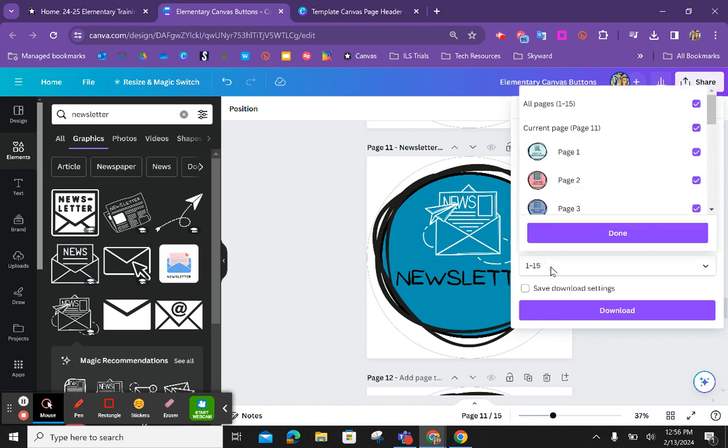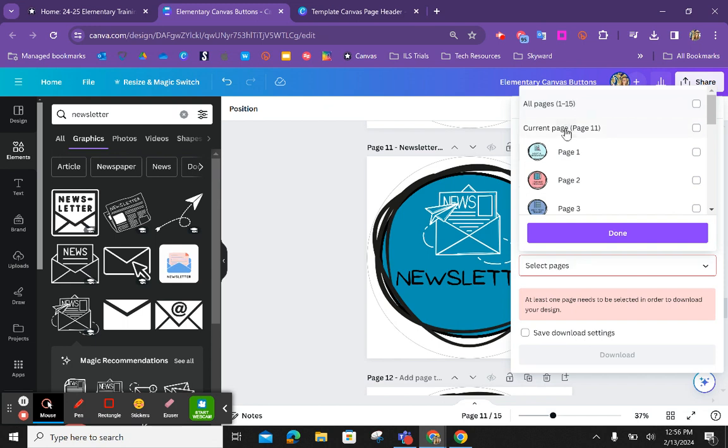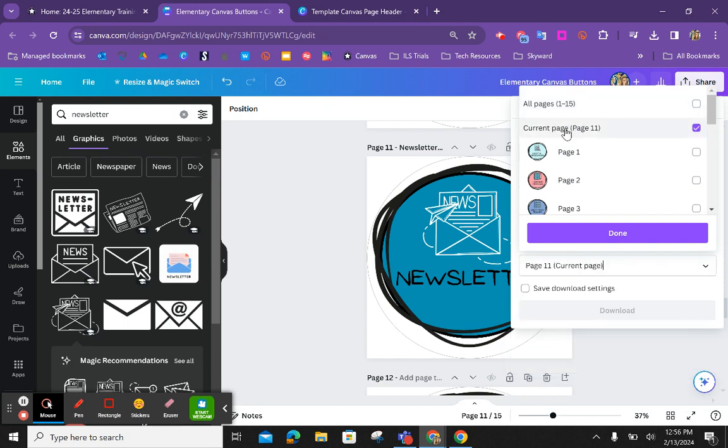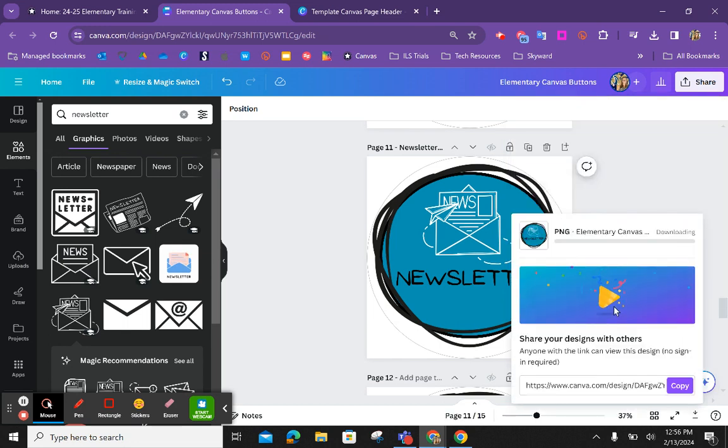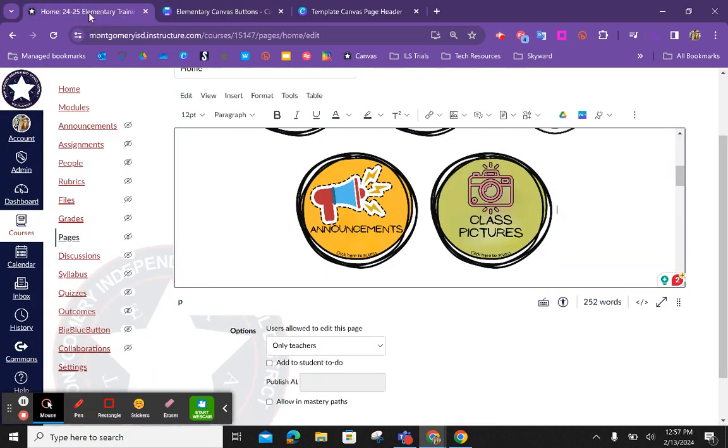And I'm going to select here, and I'm going to deselect where it says all pages, and I'm just going to click on current page. I'm going to click Done, and I'm going to click Download. So now that is downloading, and I'm going to go back to my Canvas homepage.